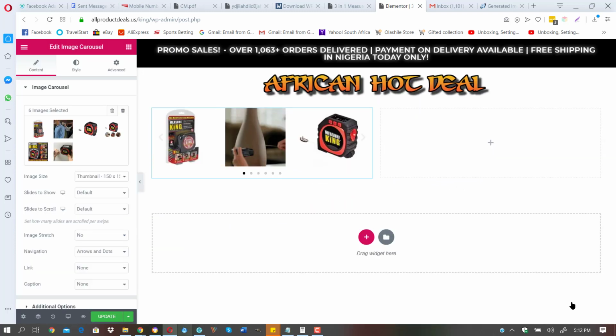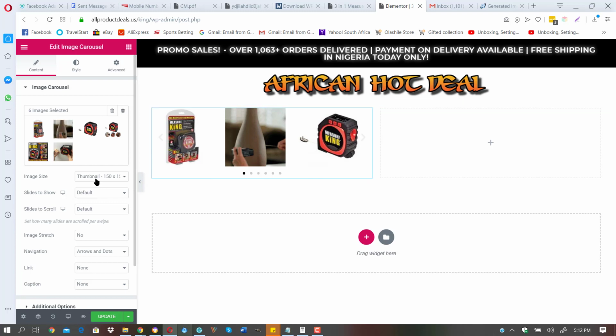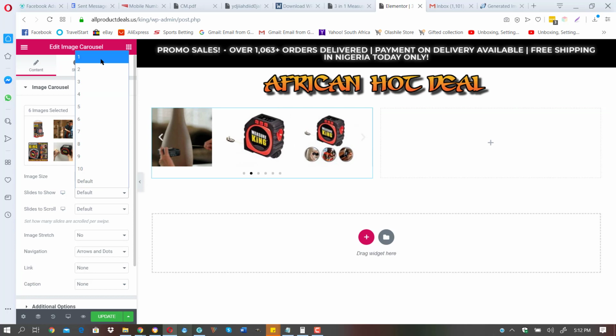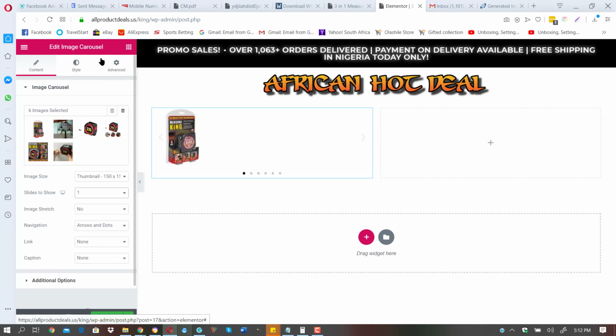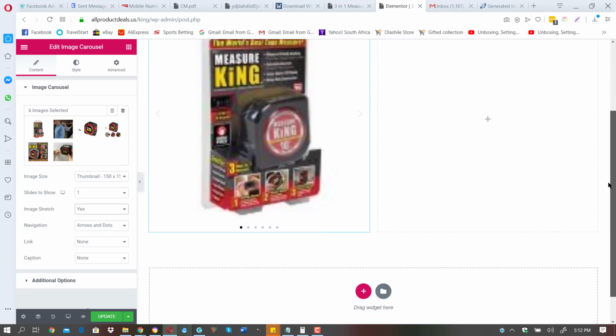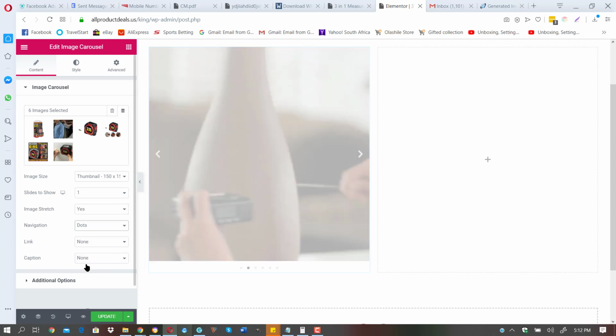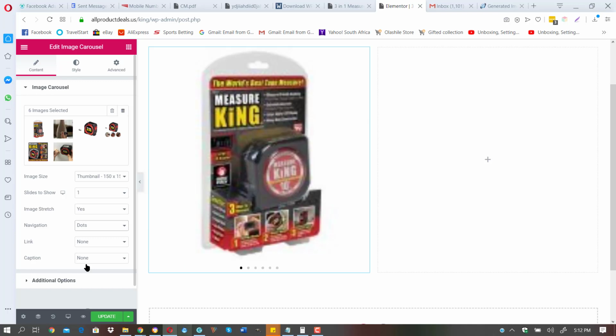When you click on insert gallery, this is not the result we are looking for. So how can we achieve the result we are looking for? Now come here and change the default to 1. As you can see, this is image slash. You can say yes. Navigation, put it on dots. And the link, we don't need to put a link.